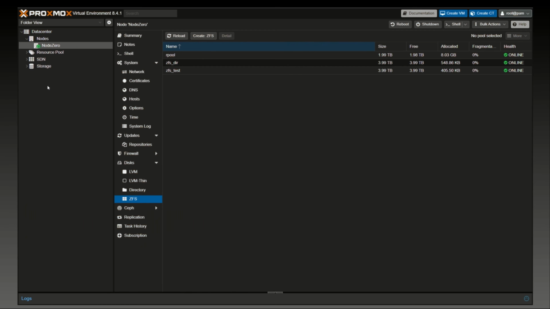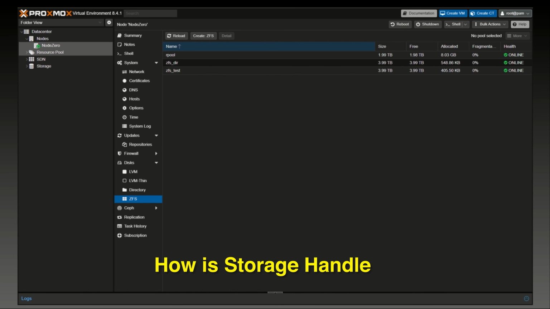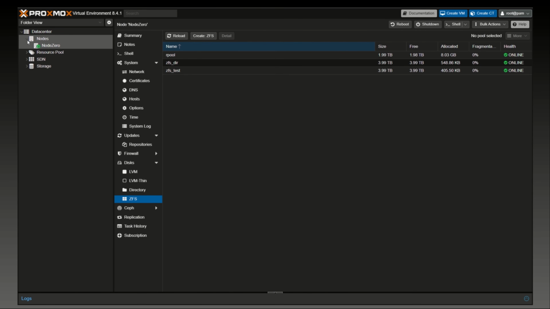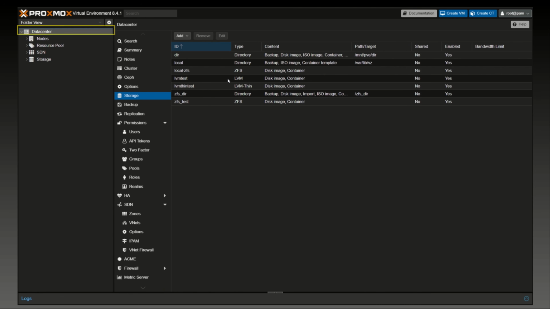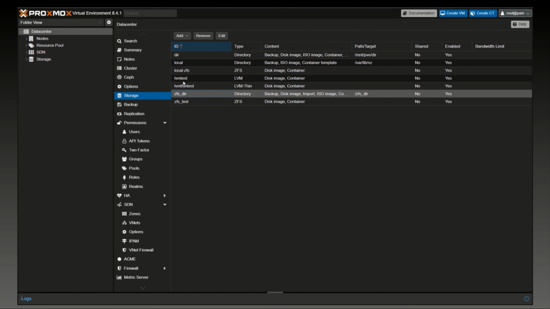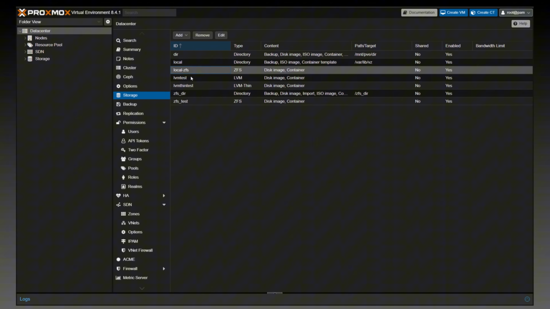The next thing we want to talk about is storage at the data center level, how storage is handled at the data center level. So to do that, we want to get away from the node and go to the data center level. And once we click on that, of course, we're going to see storage. And then here, you're going to see this option that says add. One of the things you're going to notice is that you're going to see all of the things that we added when we were setting up things at the node level.